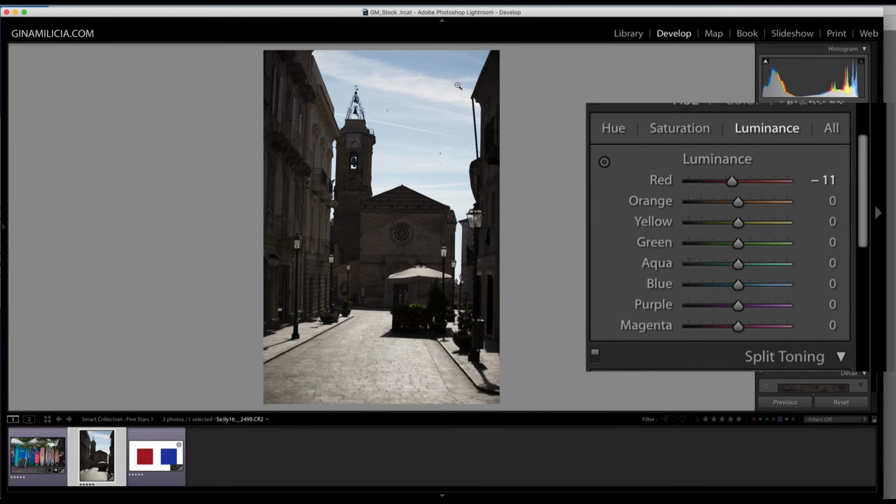So I can come in here, and if I just want to change how dark or light the sky is, in this instance I want my sky to be darker, I'm going to choose luminance, which controls how light or dark something will be. I can come here to my blue slider and just drop it down like that, and you can see that now we're getting a much better looking sky. So you can see before and after. So that's how the luminance slider works to improve skies in an image. It's one of my favorite ways to bring out detail in sky.